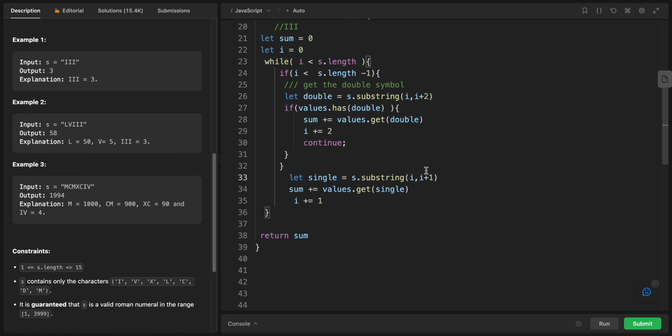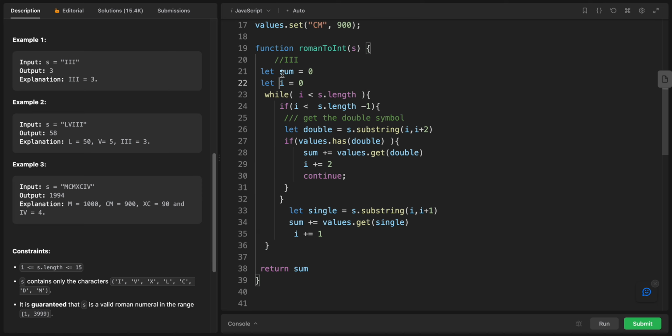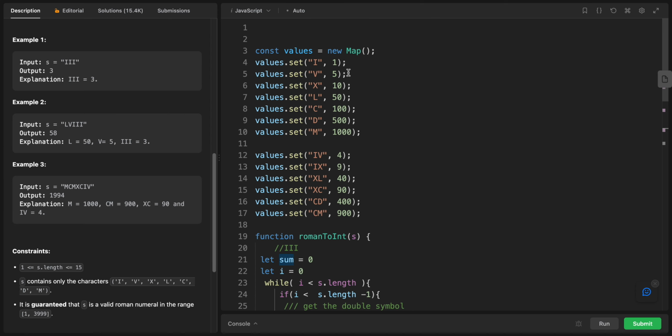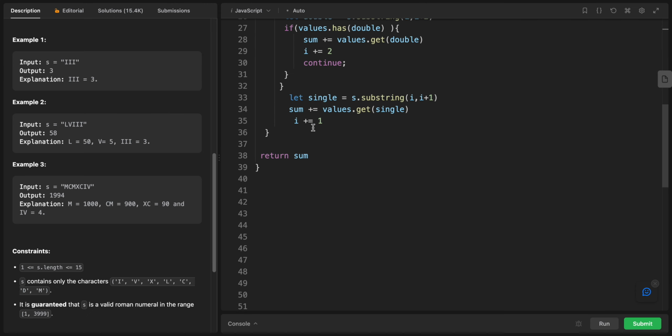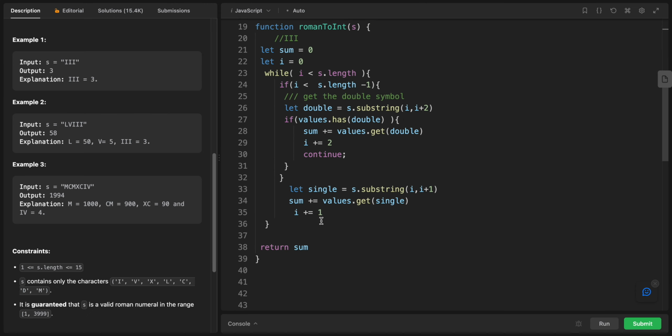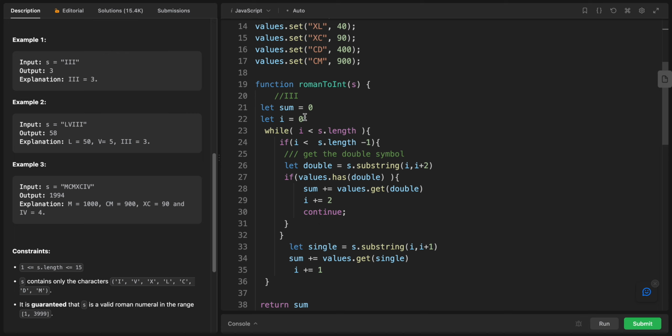It will be i and i plus 1. i is equal to 0, i and i plus 1. I'm getting the first i. When we get the first i, we will get the values of the first i, which is this one. And when you get this one, you put it and you just increase the index by 1. So index right now equals 1.